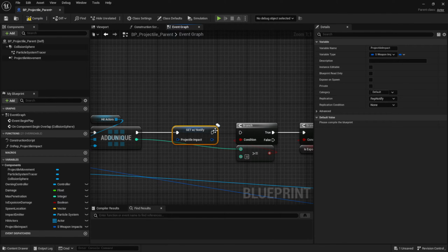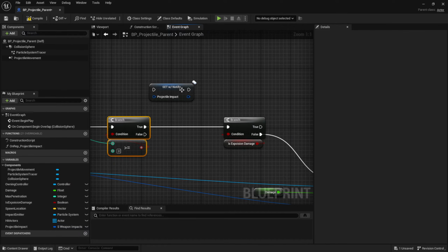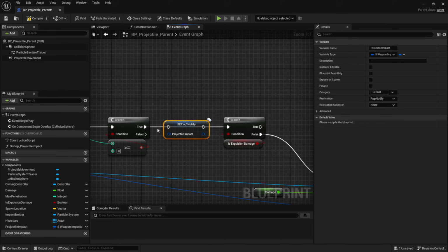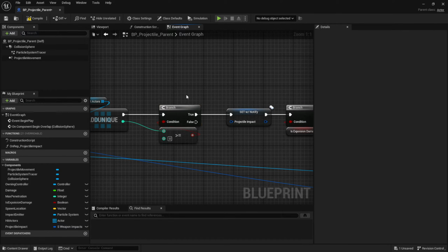So right after the add unique node, it doesn't really matter if the actor, well, it kind of does, doesn't it? Yeah, because we also don't want to play 4 impact FX for the same actor, probably. So we're going to plug it right over here into the true pin. That way, if the overlap triggers multiple times on one actor, we still only have 1 impact FX. So that's how it should be.